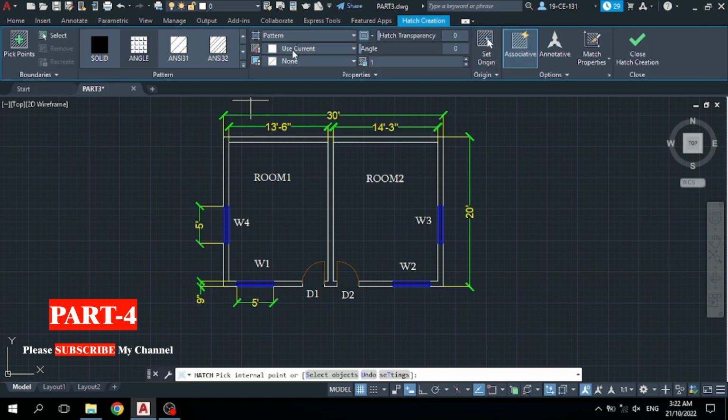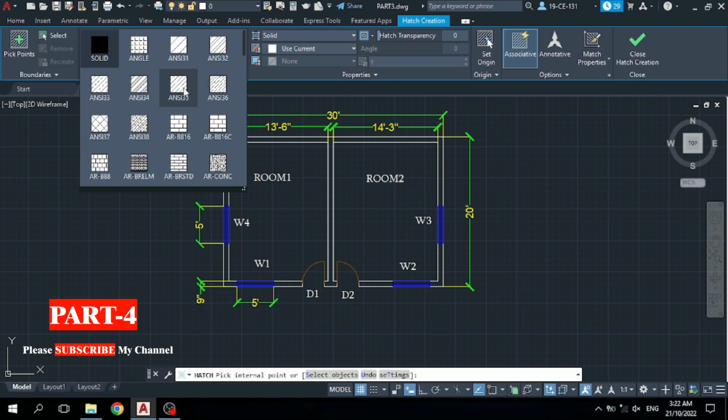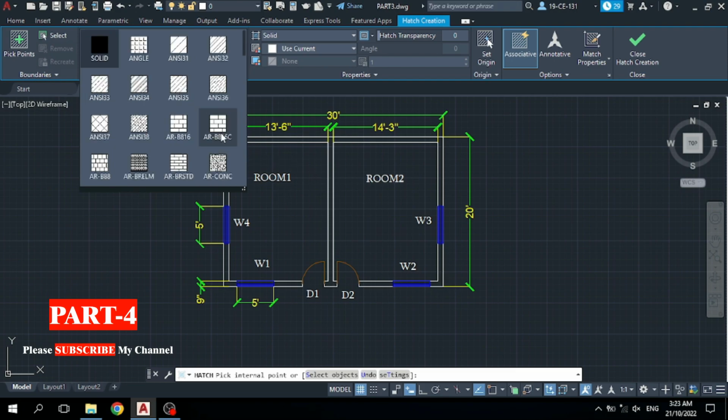Now different options are available here. You can select the hatch pattern. You can see pattern, and gradient is also available like this, and also solid to give the color. In this solid, different options are available. Whenever you want to draw the elevation of your 3D or your plan, you can use all of these. So now you can say it is a 2D wall plan. Let's select this option.